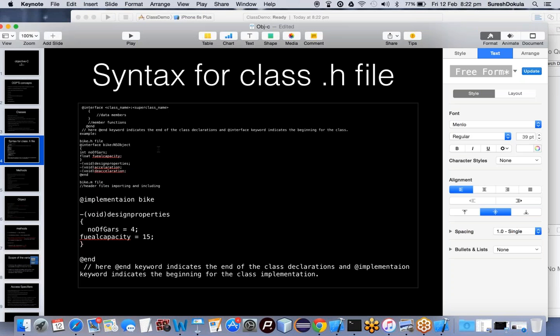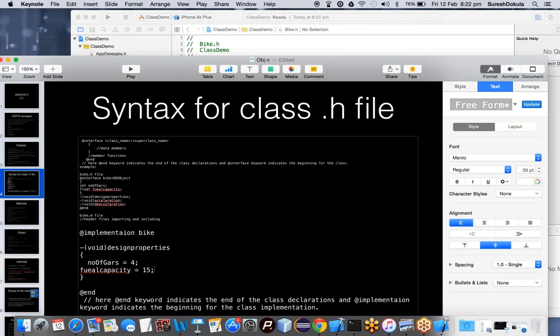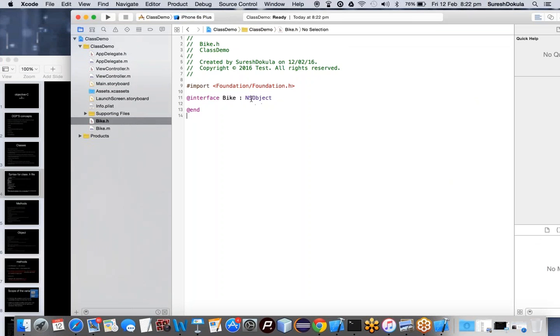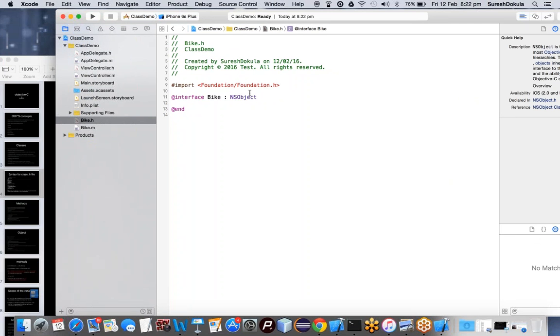Because Objective-C was developed by NeXT, for that reason they added NS as a prefix for all the classes. So Object is my class name and my prefix is NS, because NS means NeXTSTEP. It's an organization founded by Steve Jobs. They developed this language, so all the API classes start with NS. So my class is NSObject.